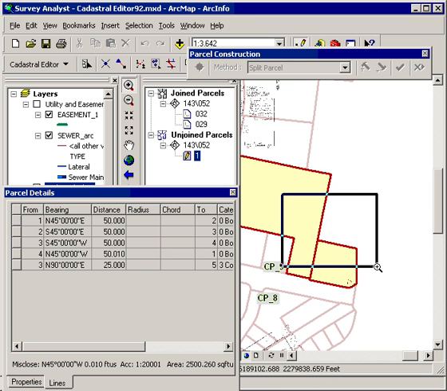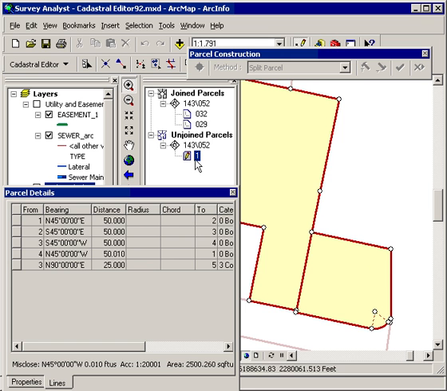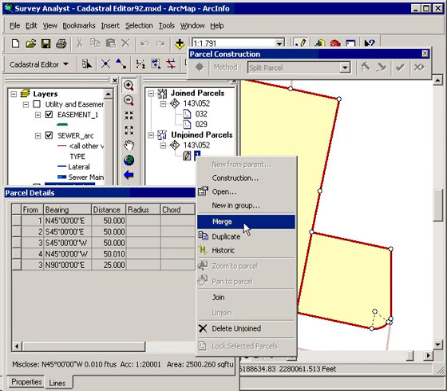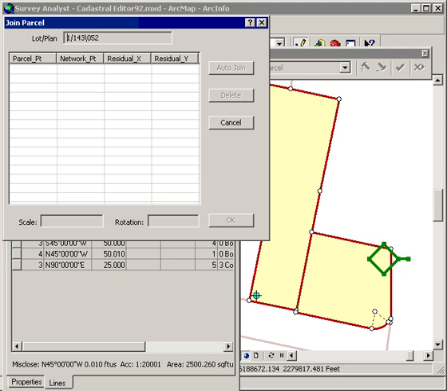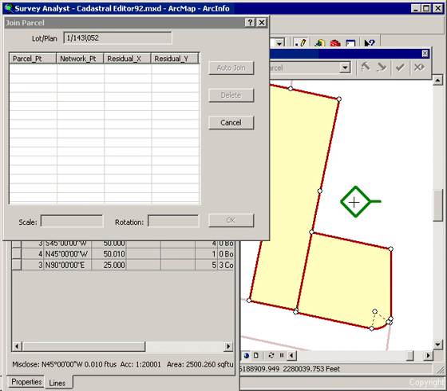In order to do that, I'm just going to zoom in a little bit. I'm going to right-click on this parcel and say Join. When I do that, the values for the lines of that parcel get added directly into my existing map extent, and I can then take it and manipulate it and move it roughly into the position where I want it to go. I want this parcel to fit into this space.